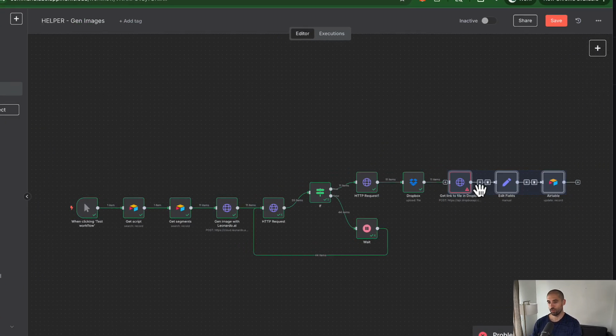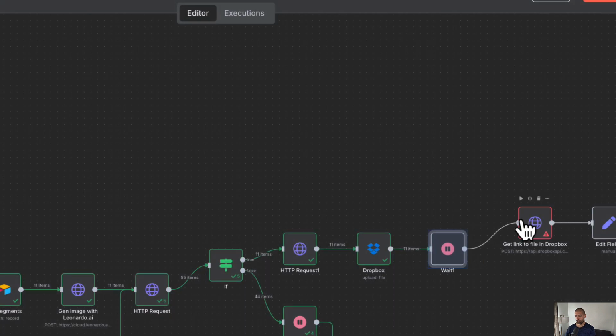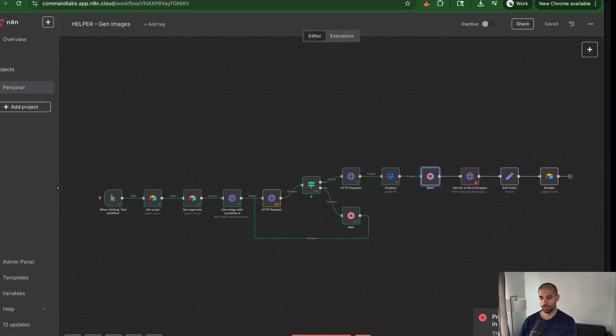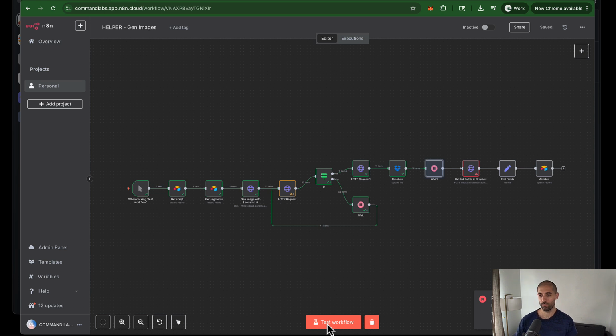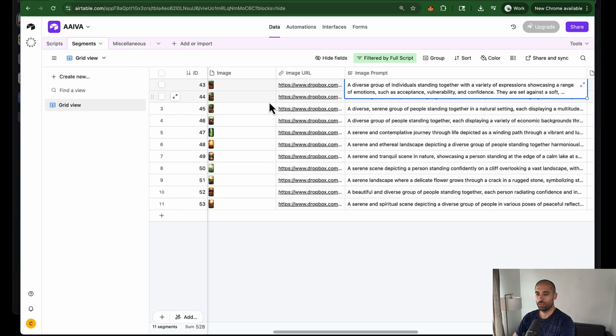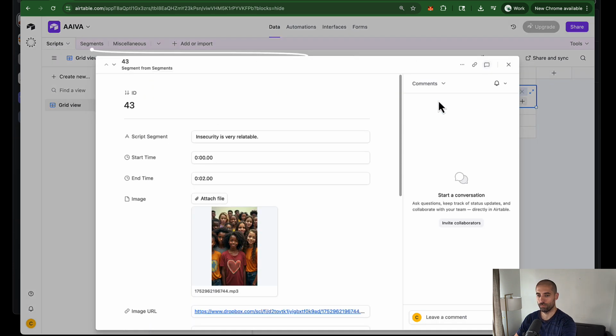Let's put a little weight here. Save, tidy, test. Great. So perfect. We still have our image prompts and we have our updated images, and we can cycle through them quickly here.